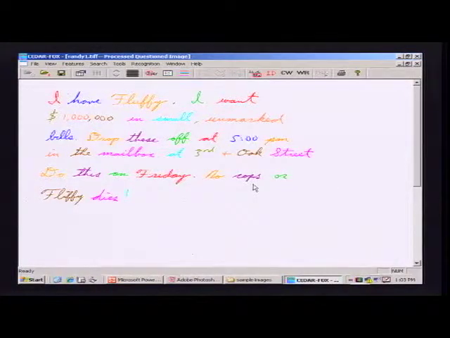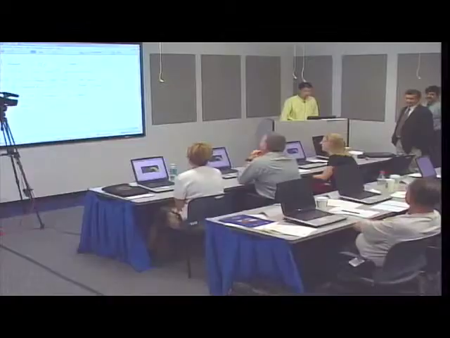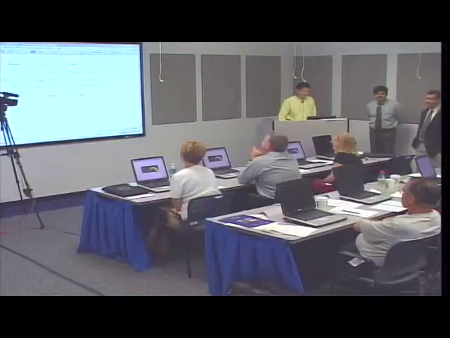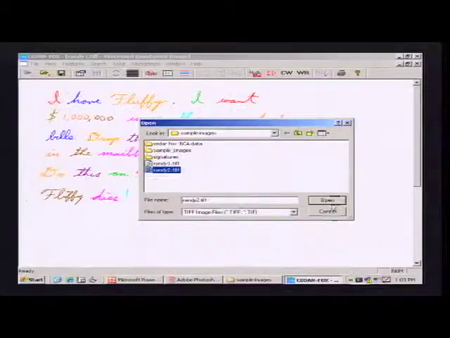This is pretty clear writing. In reality, your ransom notes are not going to be this nicely done in terms of line segmentation. So you're going to have overlaps of lines and words, and you'll have to take more time to prepare those. The second one.